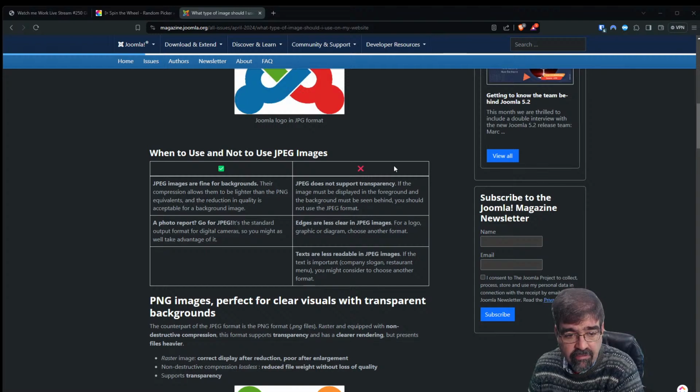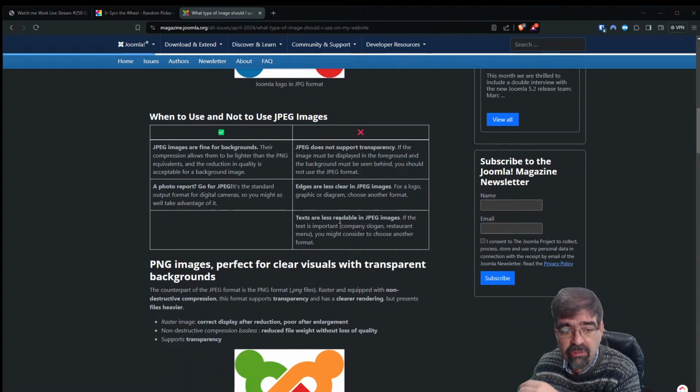Oh, image in front of background. Okay, image in front of background of the site. I guess that makes sense, because you would always want the image displayed in the foreground and the background must be seen behind. Well, the background is the background of the page. You're right, thank you. All right, edges are less clear in JPEG images. Text is less readable in JPEG images. Yes.